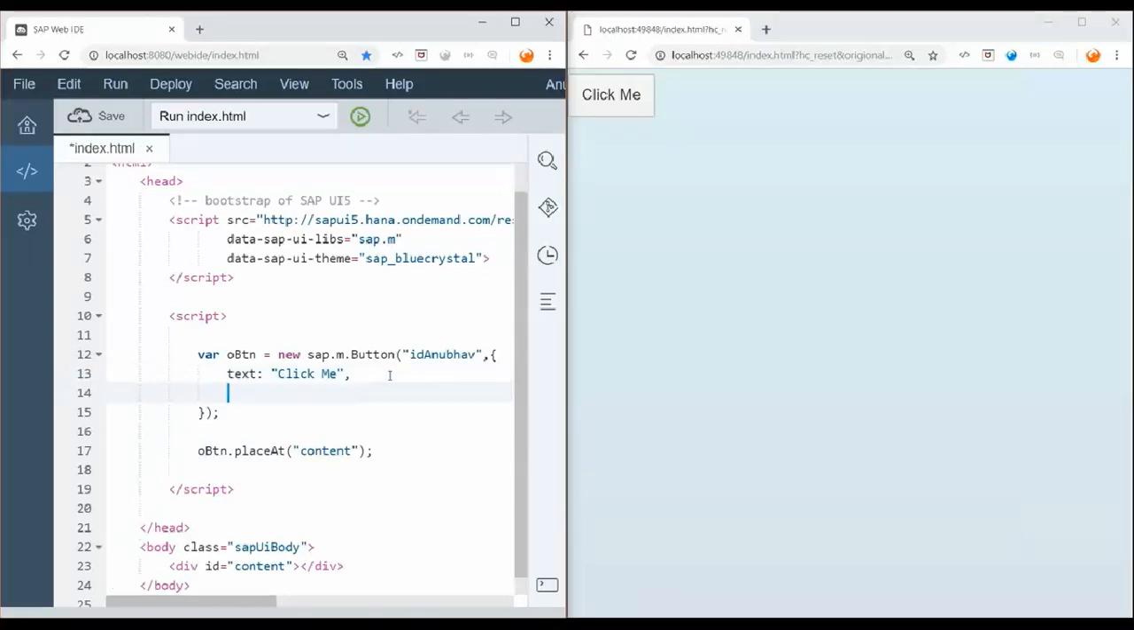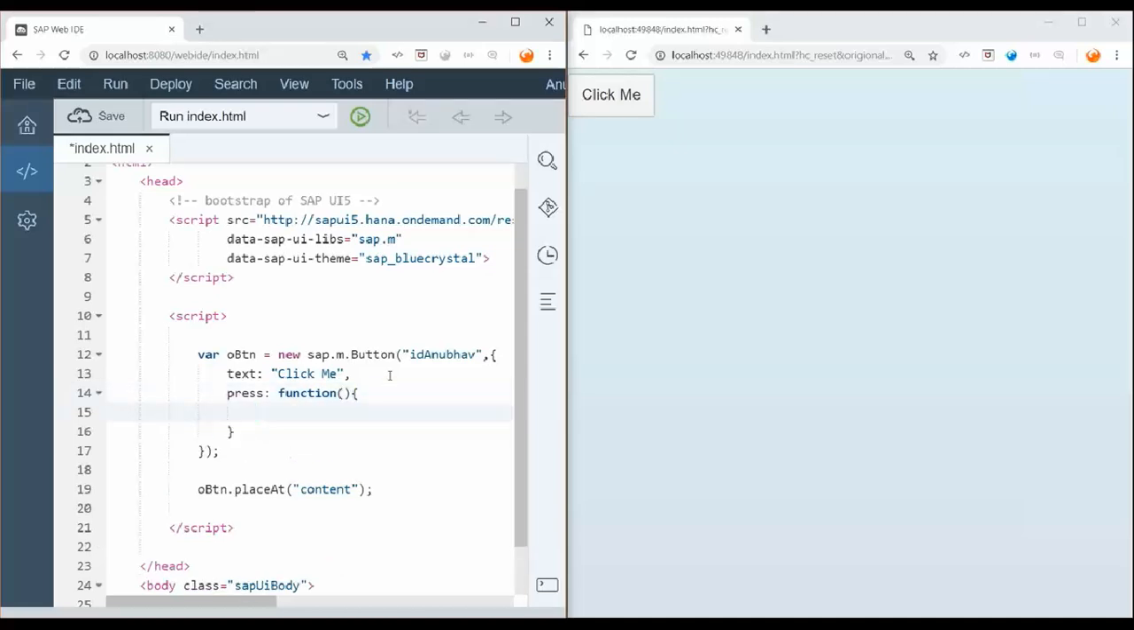So come back here and say press action. Press is an action function. I'm writing a JavaScript function. I'll say please get me the button object. So I can say oBtn or whatever you like. You can say sap.ui.getCore. This gives you the object of the running instance of the running application.